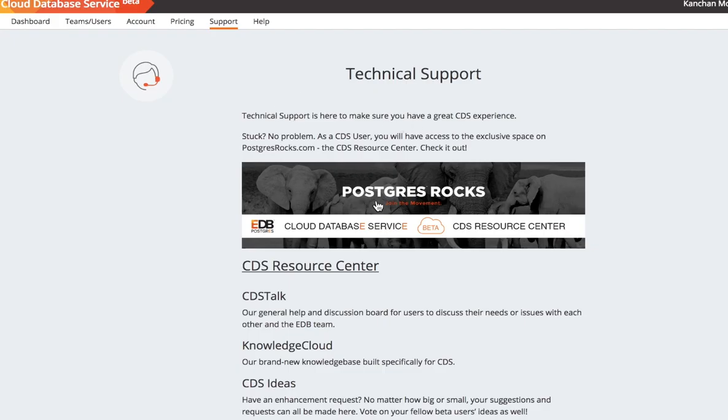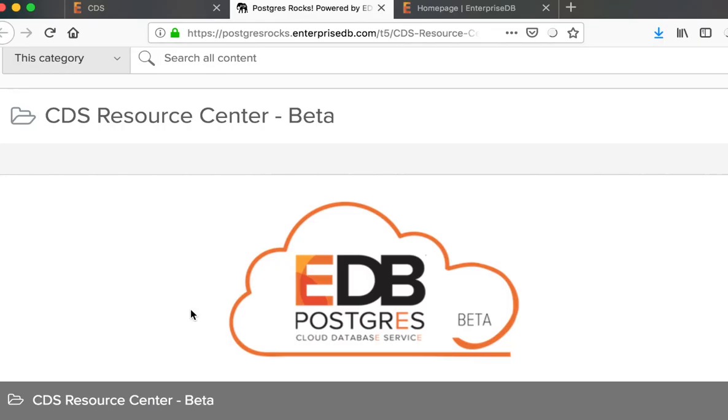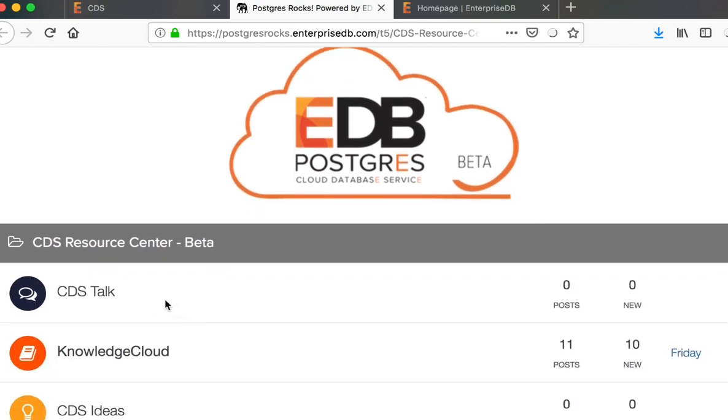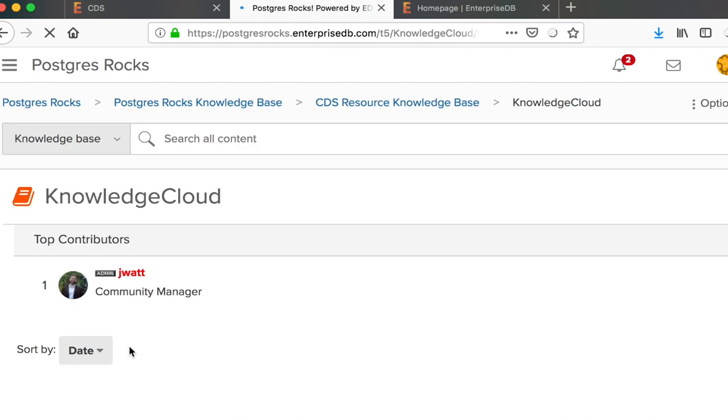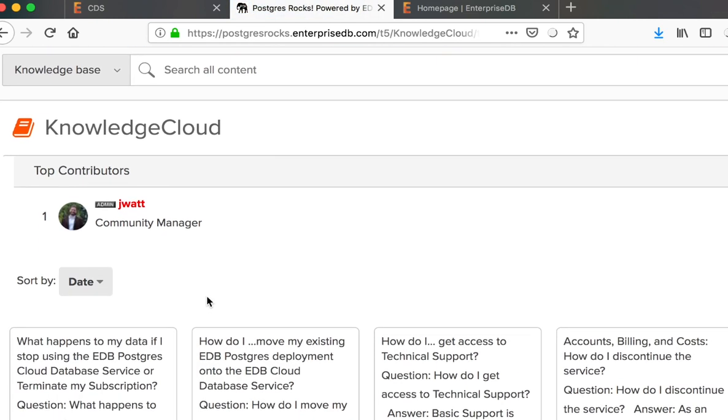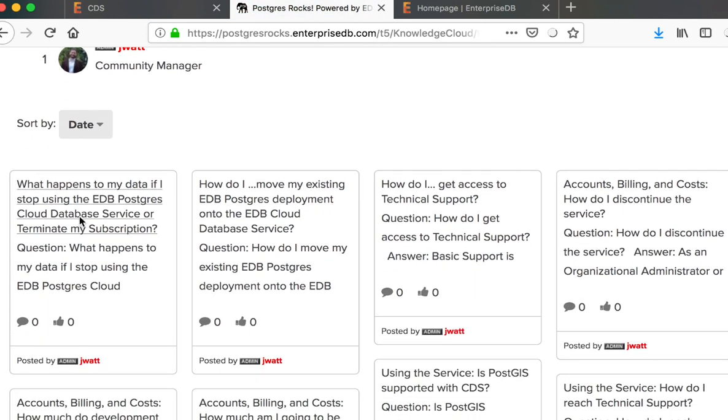If you have any questions about billing or the pricing questions or support, we have frequently asked questions in the Help and Support tab, as well as ways to reach us via email or through our exclusive community on PostgresRocks.com, designed specifically for our cloud database system users.